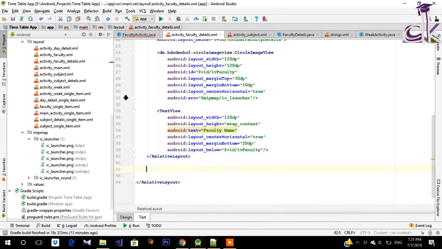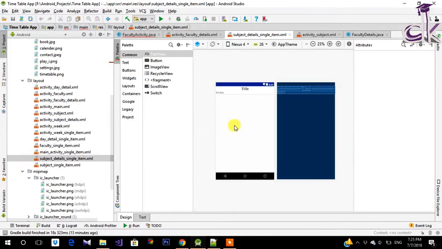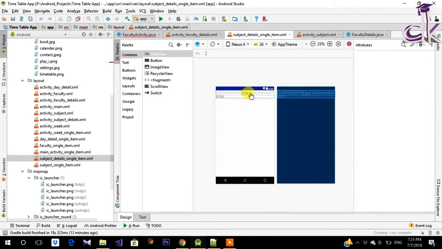And next we need to add in the card views. So the card views, you can just go ahead and add in the card view from activity subject detail single item. So here we have added this, right?